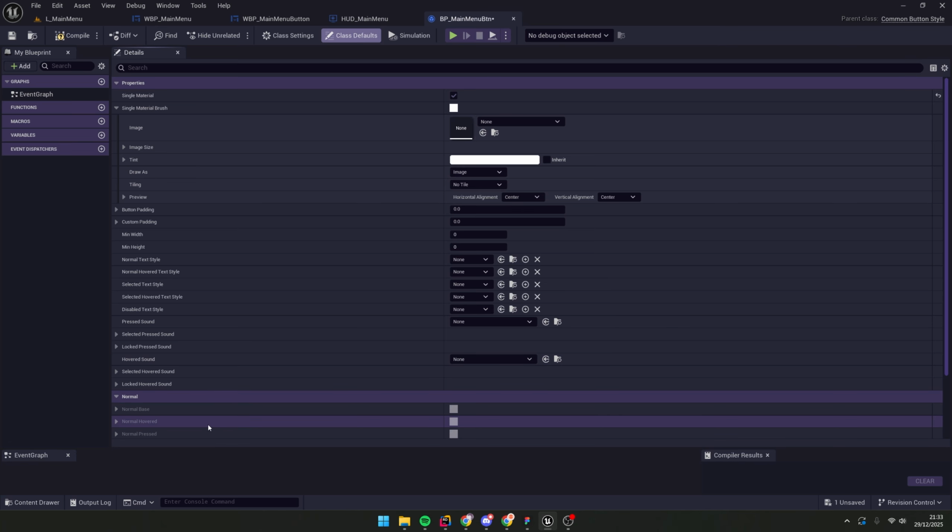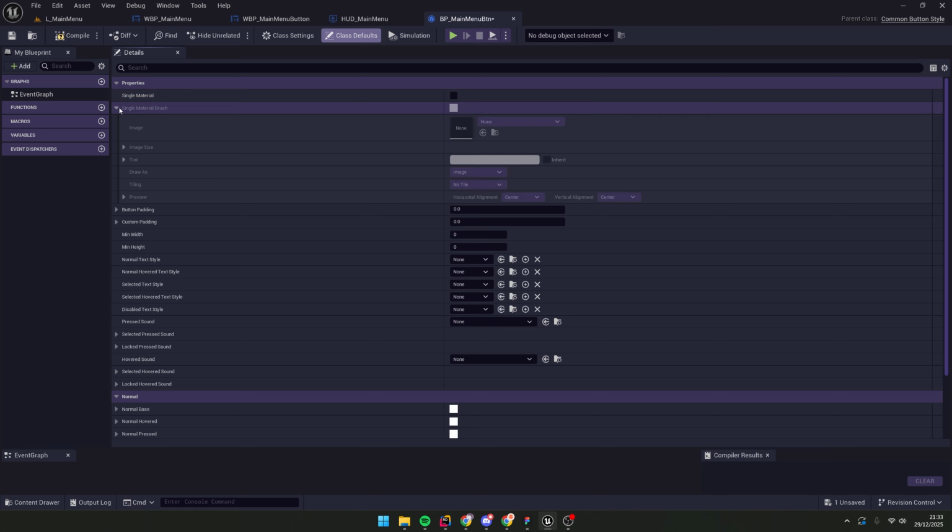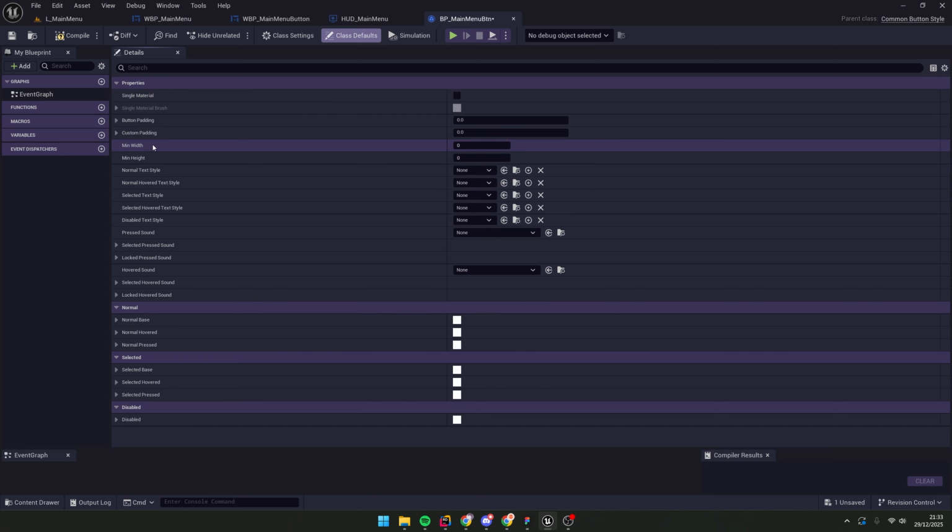All the other options in the style will be disabled, assuming that your states will be labeled and controlled somewhere else by the said material. In our case, we don't have that, so I'm going to leave that as disabled. If we go down, we see we have some options for the padding of the content of this button. Then we have minimum width and minimum height.